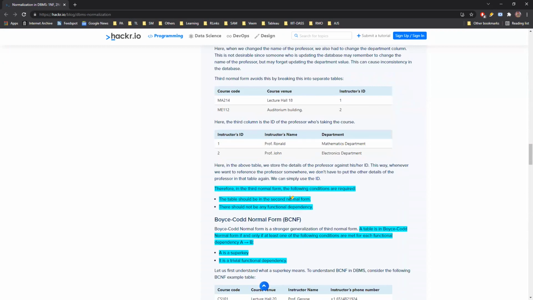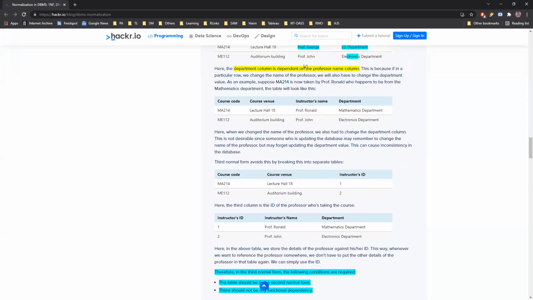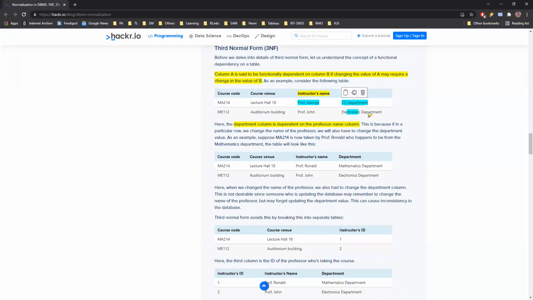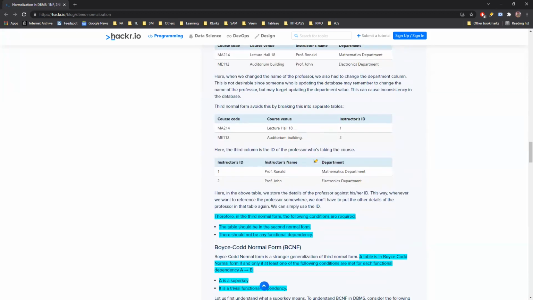So here are the criteria for third normal form. For a table to be in third normal form, obviously it has to first meet the second normal criteria, all the rules up until second normal, and then the third additional criteria is that there should not be any functional dependencies. Just like the dependency of instructor's name and department we have seen so far, there shouldn't be any such dependencies. Only then will your table be called third normal normalized form.